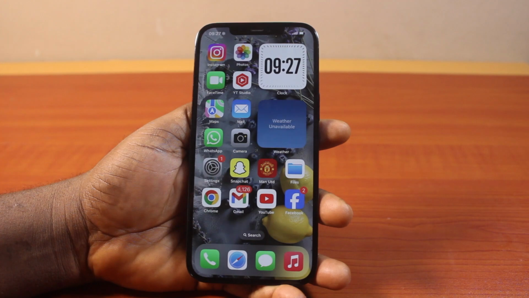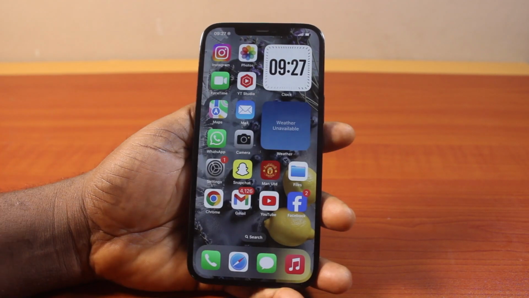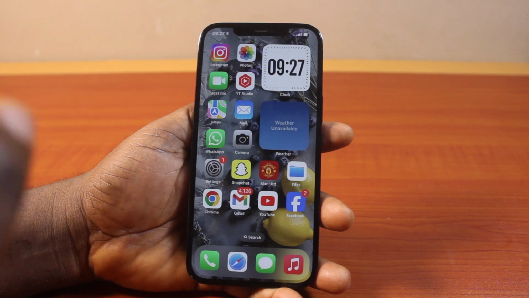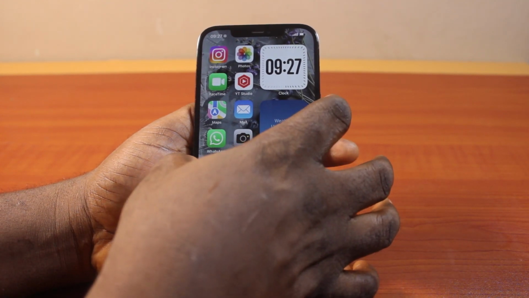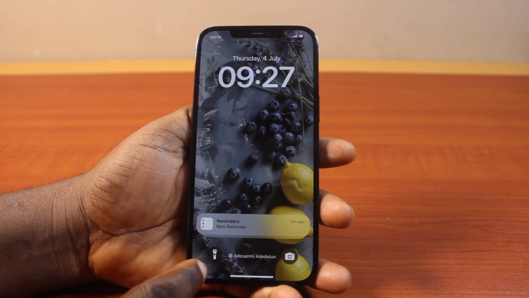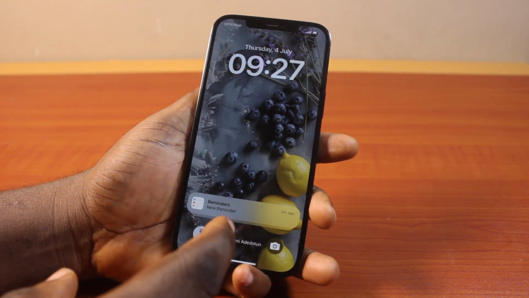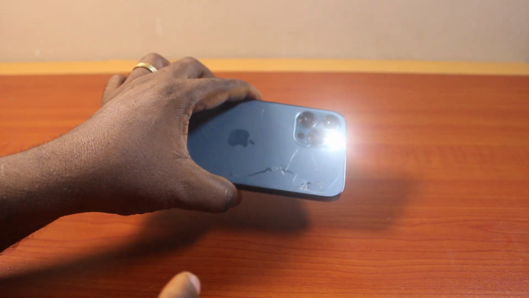So to adjust your iPhone Torchlight on iOS 18, there are two ways to do this. The first one is via the control center and the second one is via the lock screen. Now, let's go through the lock screen. So on the lock screen, locate the Torchlight at the bottom left, click and hold it. Then this is going to turn on your Torchlight like this.